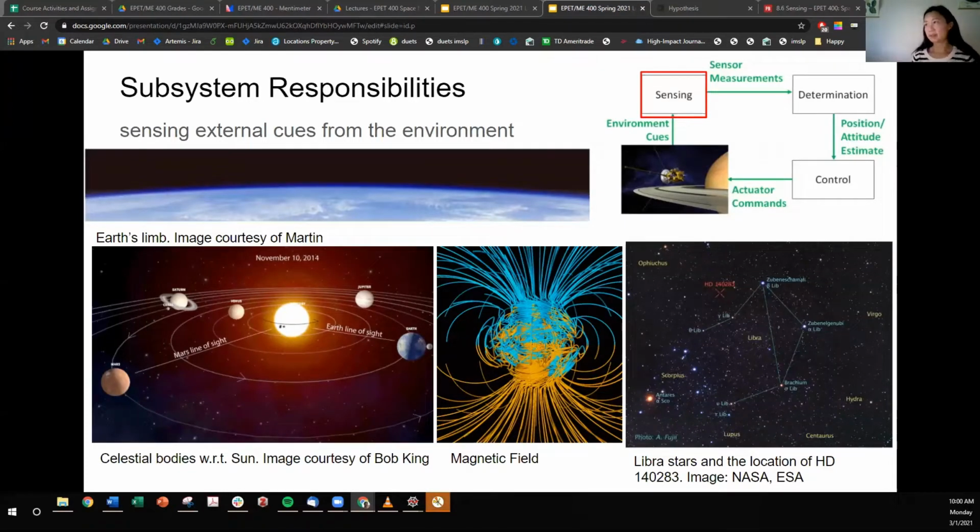For the ADCS system, it's responsible for all the different actions in here. So let's dig into each one. When it comes to the sensing action, we want our ADCS subsystem to sense external cues from the environment. This could include Earth's limb, which is the horizon of Earth.